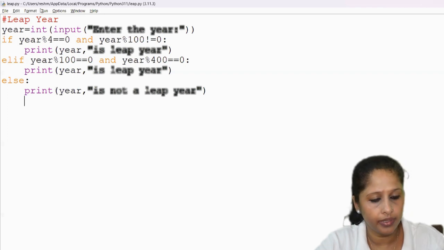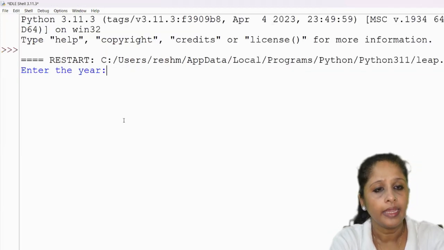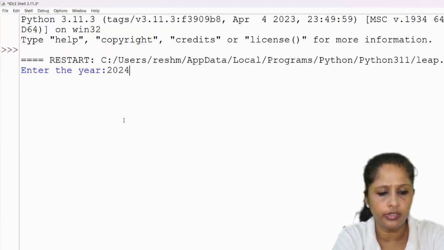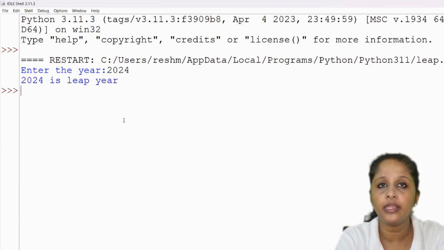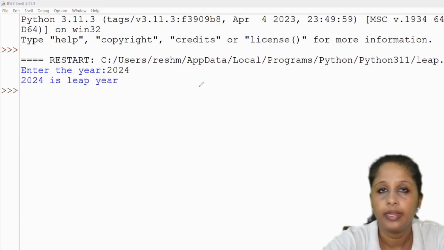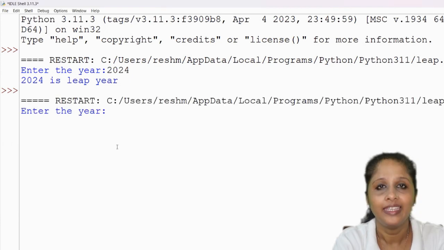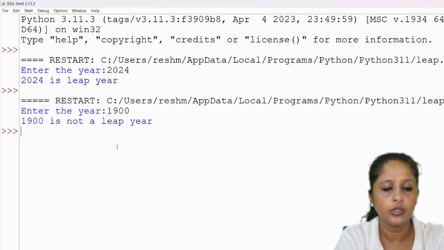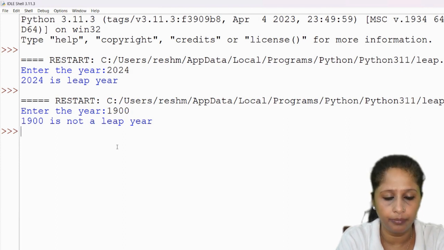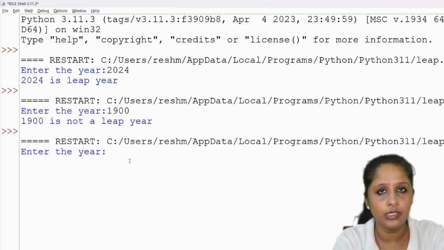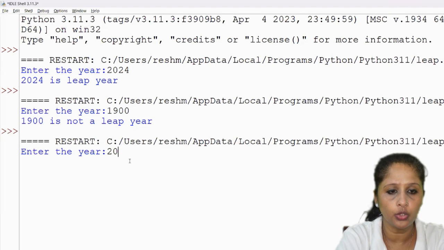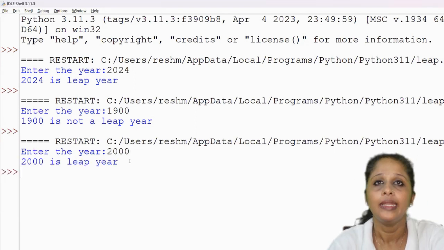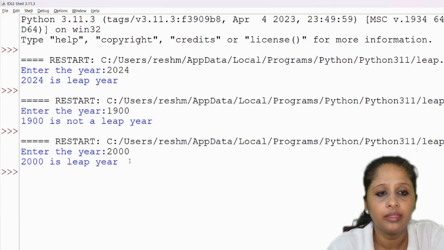Let's save the program and run it. So it's asking, enter the year. I'm giving 2024. Okay, it's printing 2024 is a leap year. Let's check with other years. Here I'm giving a century year like 1900. So 1900 is not a leap year. Now I'm giving a century year again, like 2000. 2000 is a leap year.